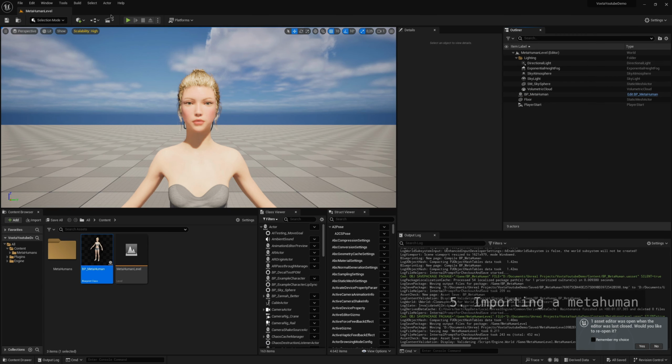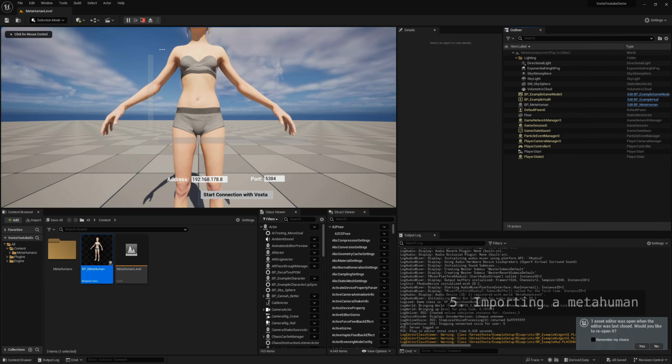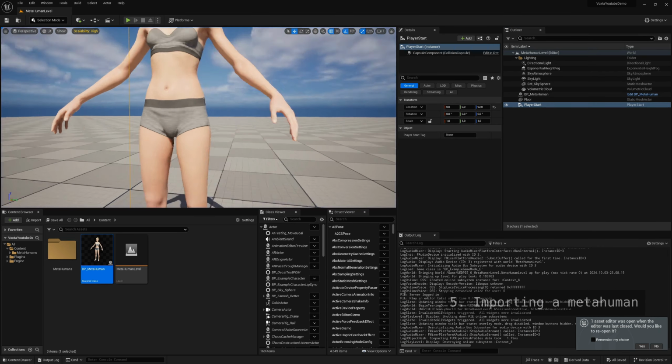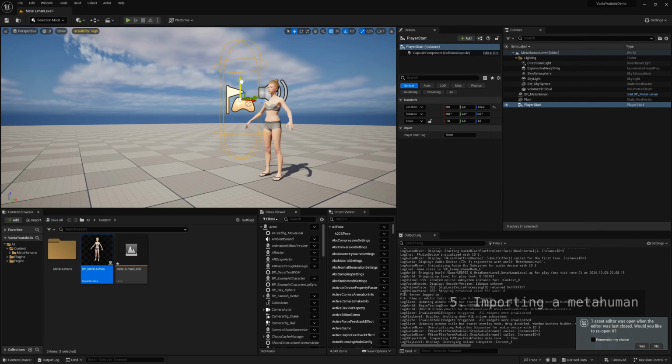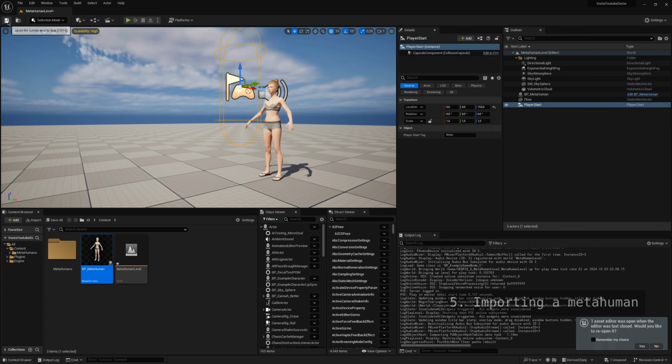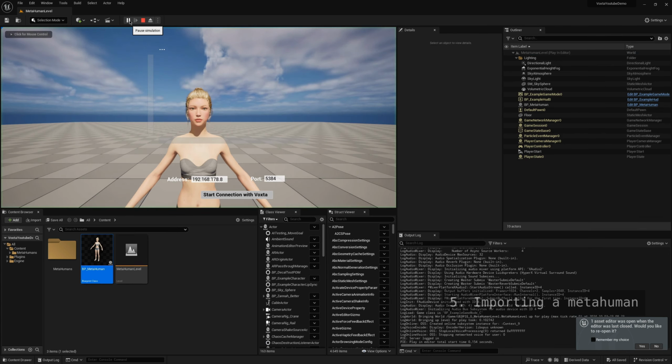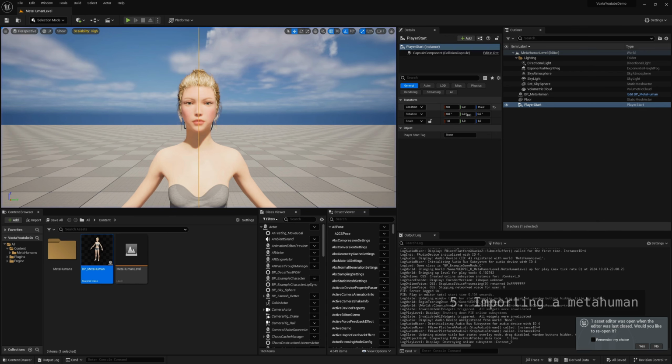Now I want to save level so the position is stored. Oh, right, the camera position. So you want to move the player start a bit higher to actually match the sort of eye level of the metahuman. Yeah, that looks better.